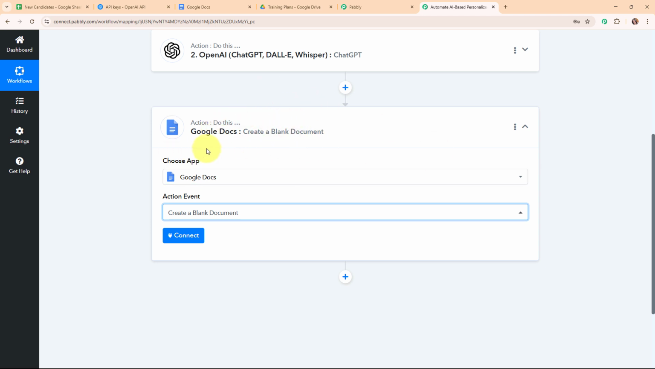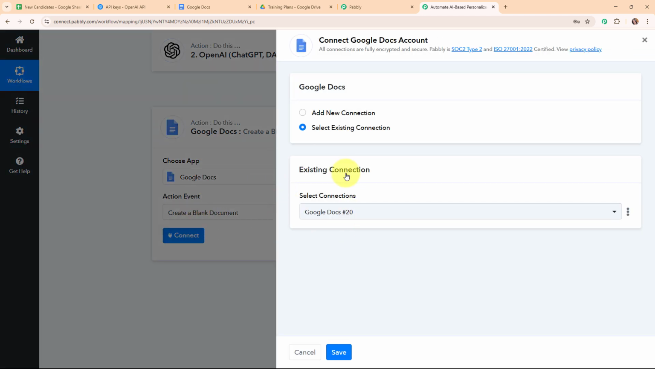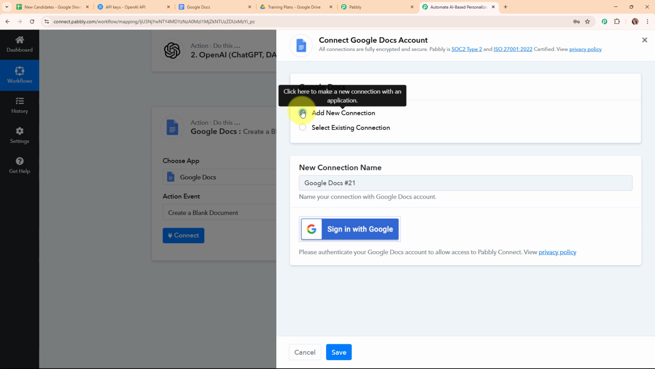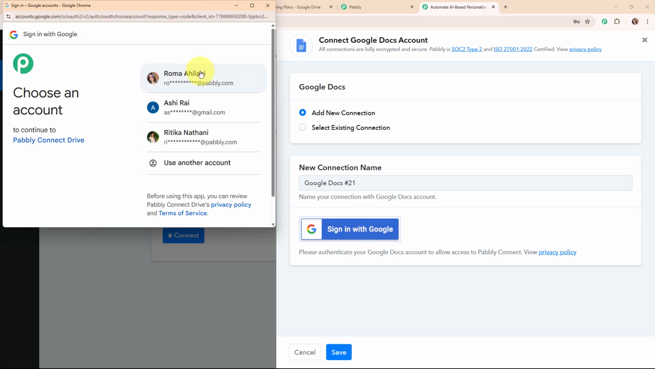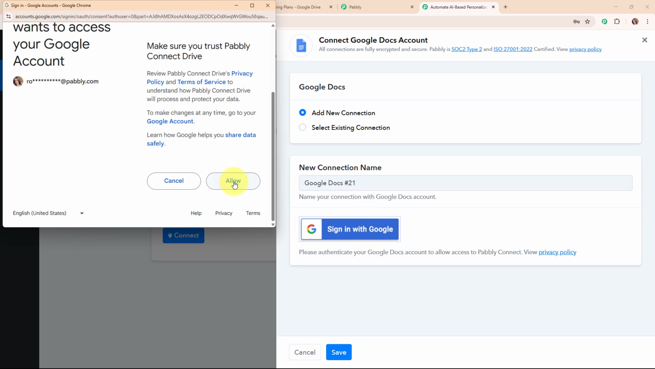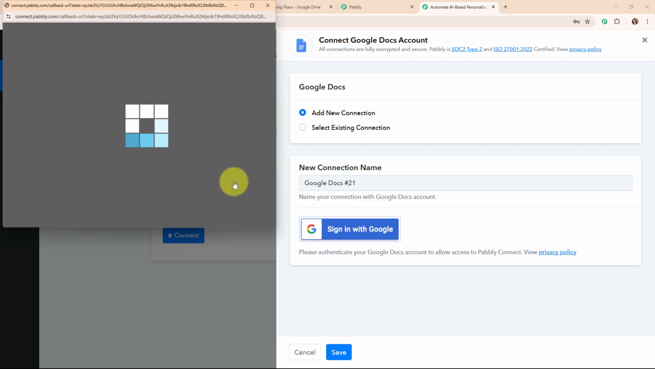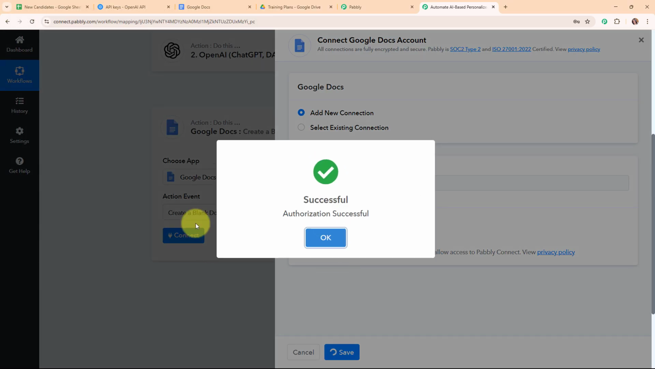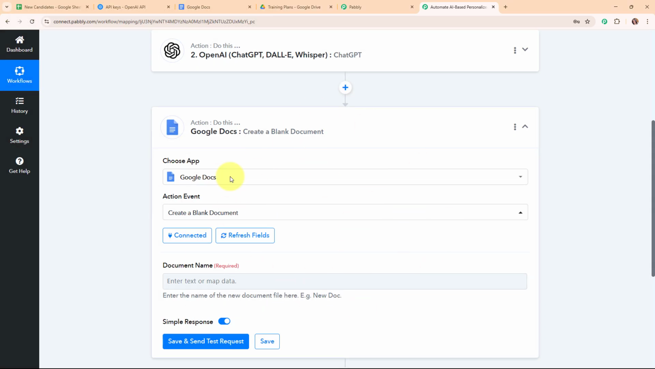Alright, so now to connect my Google Docs with Pabbly Connect, I'm going to click on connect. Again, to build a new connection, I'm going to click on add new connection. If your Google Docs account is already connected with Pabbly Connect, then you can click on select existing connection. Now to build a new connection, I'm going to click on sign in with Google. Here I'm going to select my desired account, and click on allow to give access to Pabbly, as your data is secured with Pabbly. Authorization successful. So here you can see we are now successfully connected.